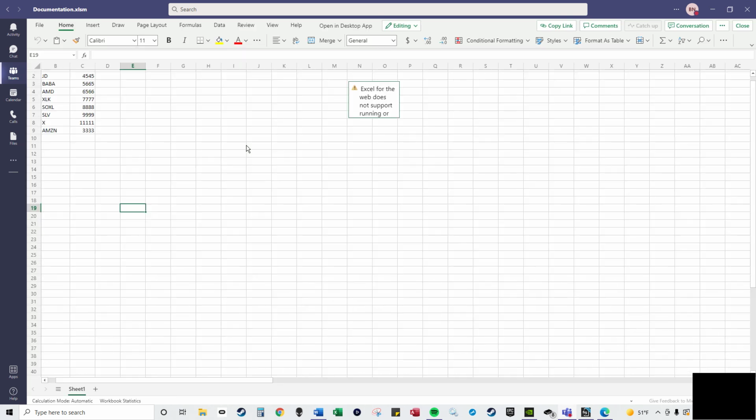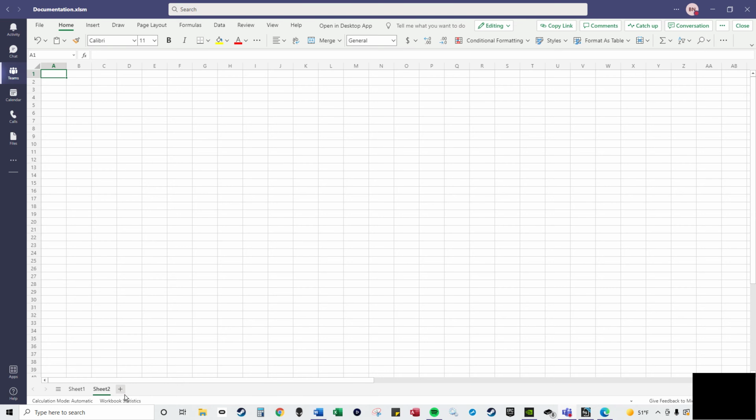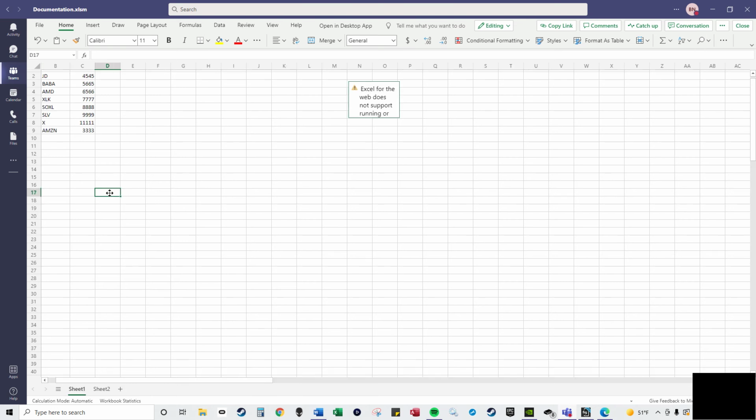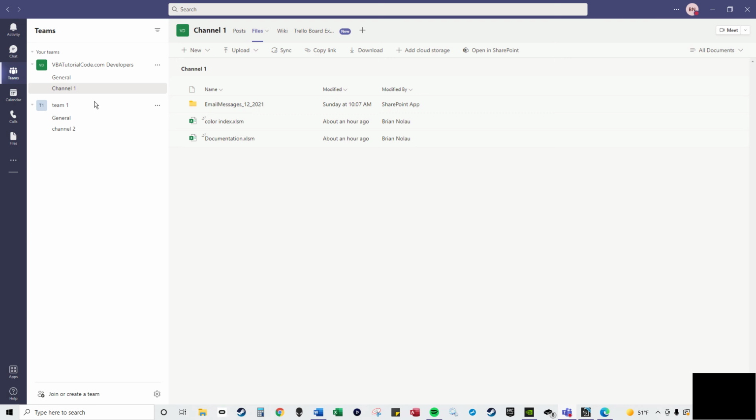So I have an Excel file. You can't run macros from Microsoft Teams, but you can open the files, you can create new sheets, new tabs, etc. So you could design and update information in here, and you could have everything saved locally and synced. You could download stuff, etc. So it's very useful.